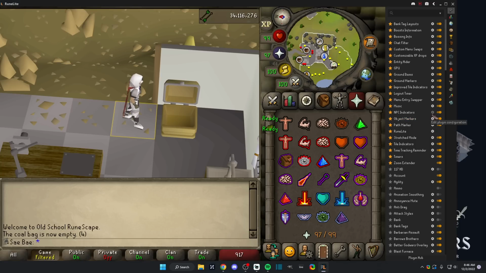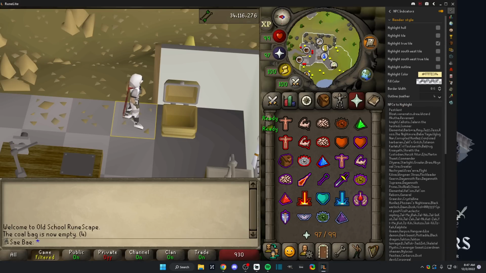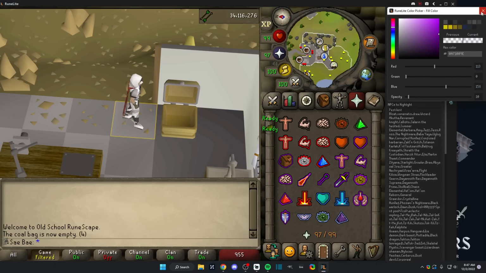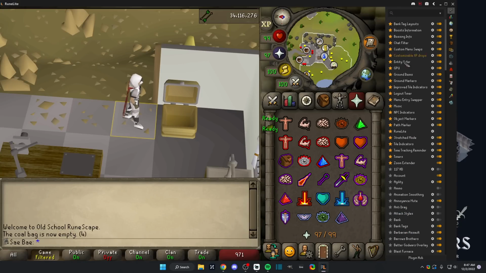So let's go to NPC indicators now. So NPC indicators, of course, just highlighting a bajillion different NPCs. And here's my personal settings. Border width, of course, 0.6. Outline feather, I enjoy. The fill colors. Again, you guys can just pause and you can see my settings. Most of the time, the opacity is really low. And here's these. So, again, just take a picture. These aren't the most important things. The real things were just XBR at the beginning.